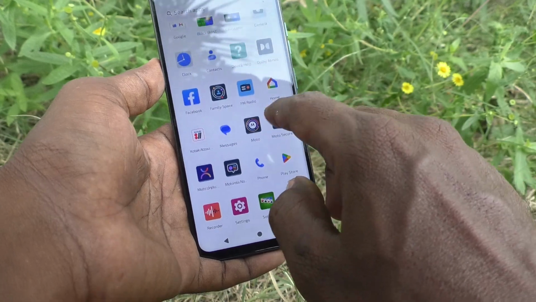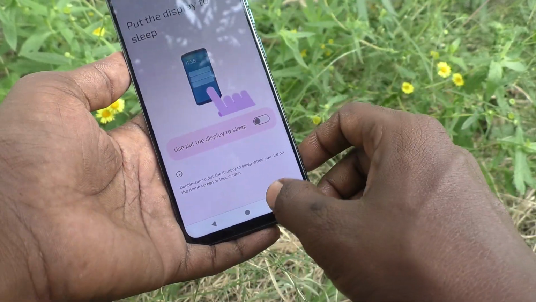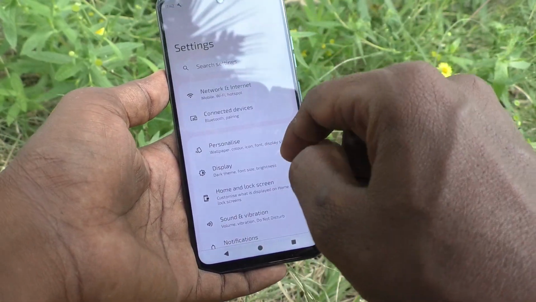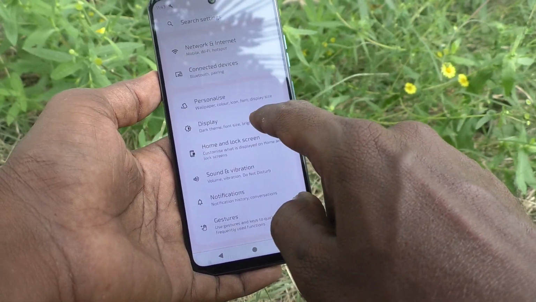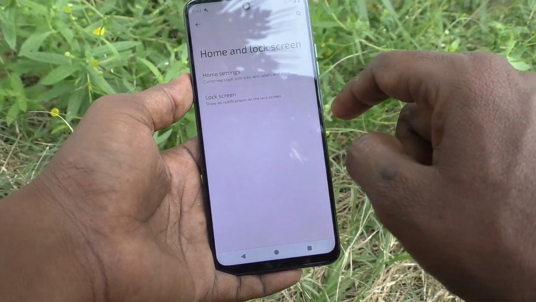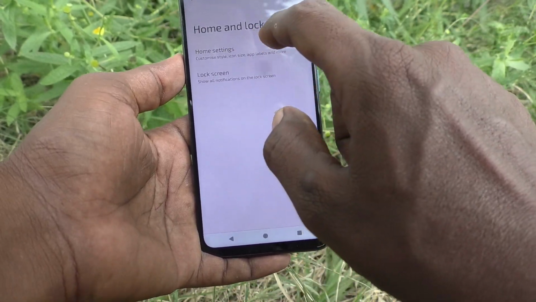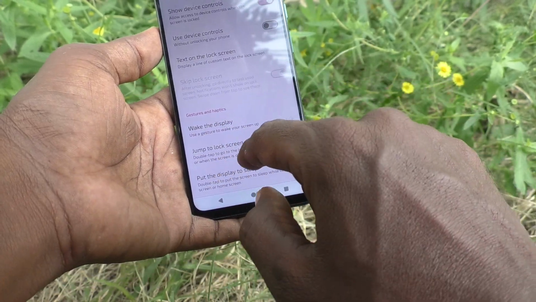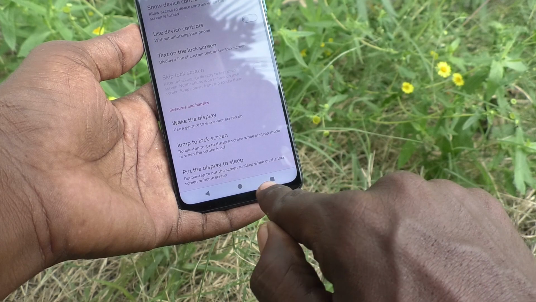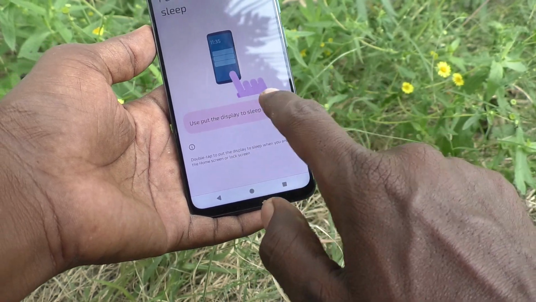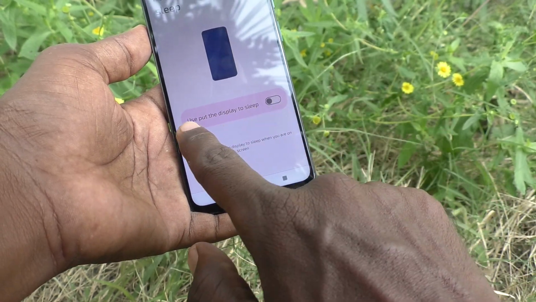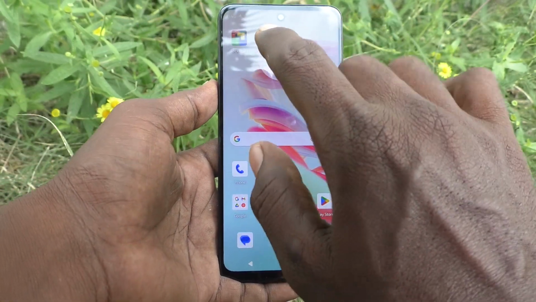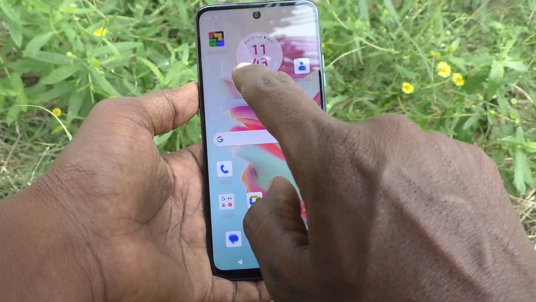So to activate it, you go to the settings of our phone, go to settings, then go to home and lock screen, then go to lock screen, then go to put the display to sleep, and you go to turn on this button, use put the display to sleep. Now go to home page and double tap on empty space in home page.